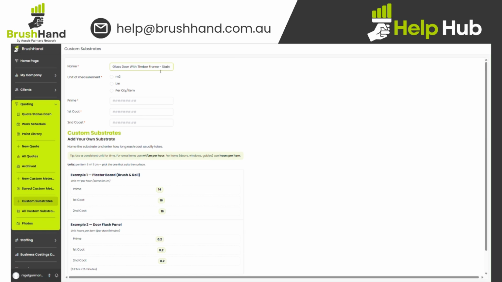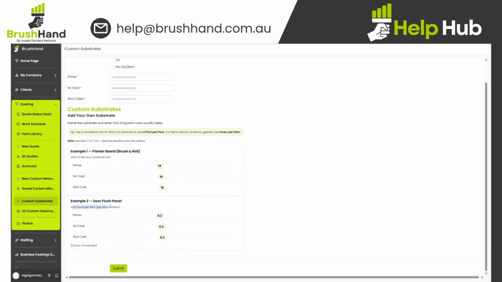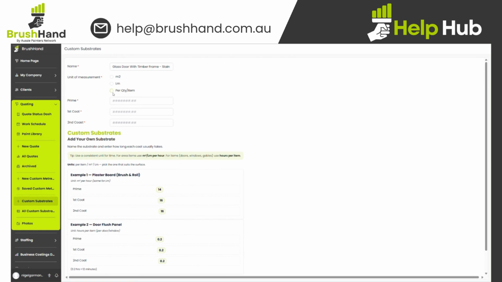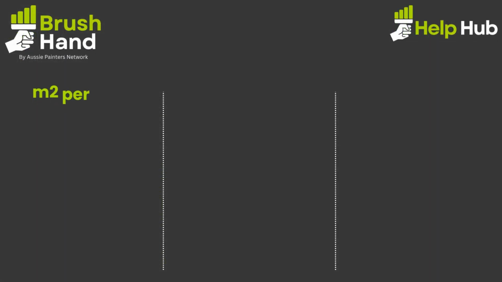Now we're going to select the unit of measurement. Our system predominantly runs doors of hours per item. That's why you'll see these decimal increments here. And again, I will break down the mathematics for you. So I'm going to tick per quantity or per item. That's hours per quantity or per item. I'll break that down for you now. With our meters squared and linear meter values, they are meters squared per hour and linear meters per hour.